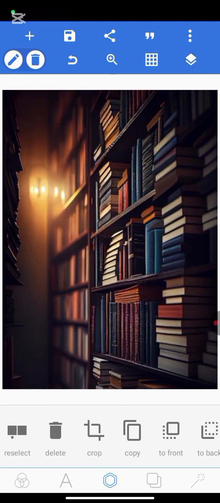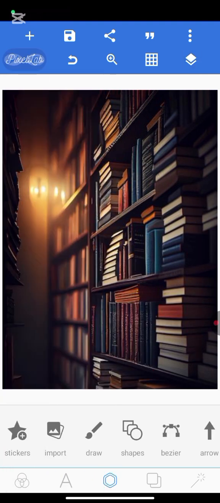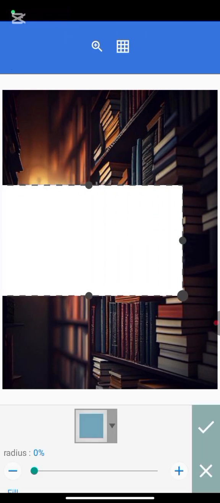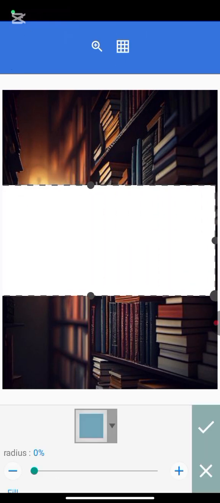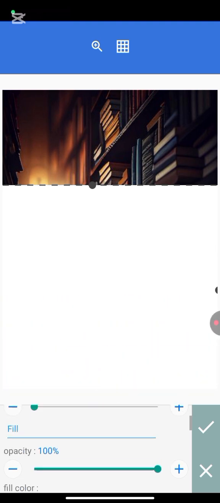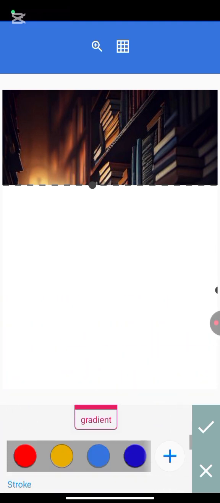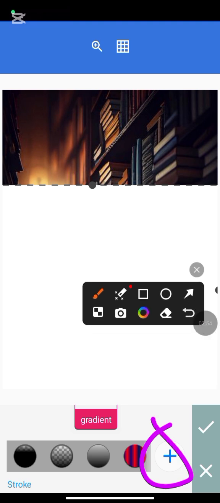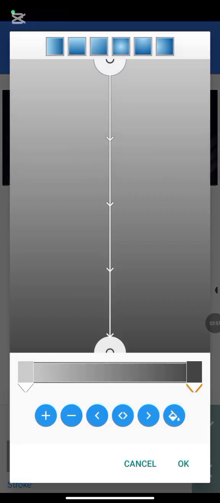So the first thing we're going to do is quickly get a shape. All right, we are going to get a shape and first of all drag the shape to the bottom. All right, then click on the plus icon. When you click gradient, you click on this plus icon. When you click on it, you can now set your color.